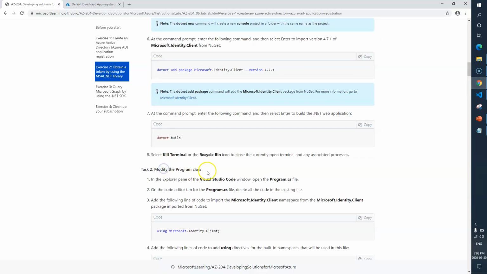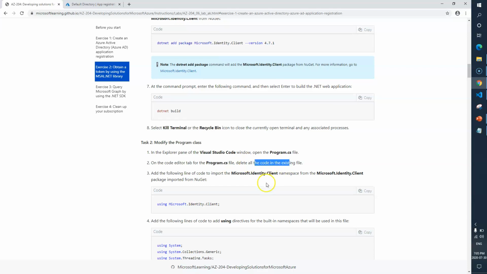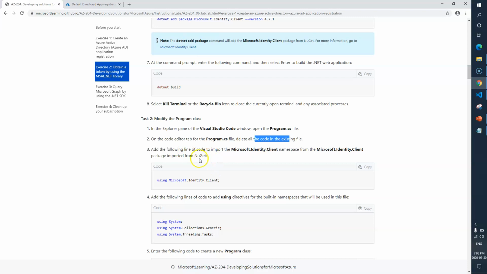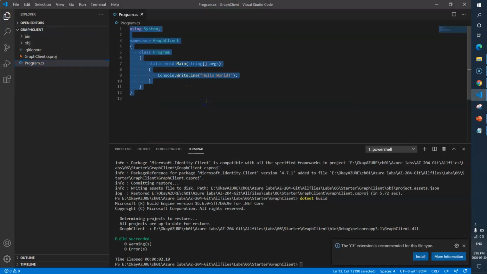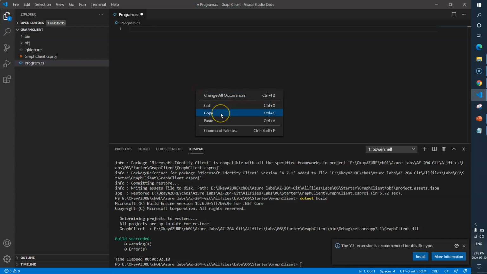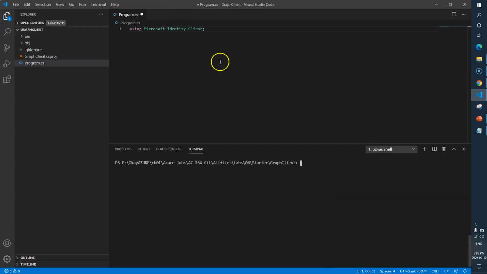Now second task. Task 2, it says that modify the program. Okay, so we have to go to the VS Code. We need to open the program.cs file and delete whatever is there, and then we need to add the following line of code to import Microsoft Identity Client. Okay, so I'll just copy this one. I'll go back here. Let me just open the program.cs, which you can see here. I'll delete everything and I'll paste this piece of code here. Okay, so we have added the import here.